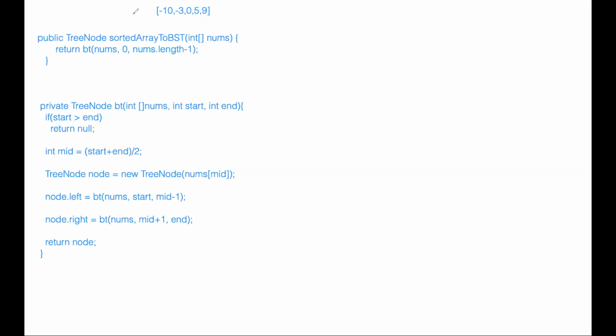So we have given this input, which is already sorted, a nums array. The recursion method solution is BT, where we are providing nums, start and end. In the beginning, we are starting at 0, and end should be nums length minus 1, which will be the last index of the array. Then we are calculating a mid over here.